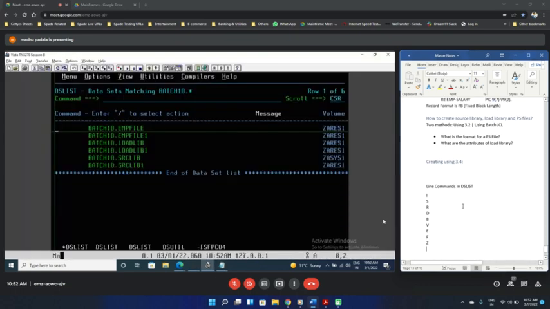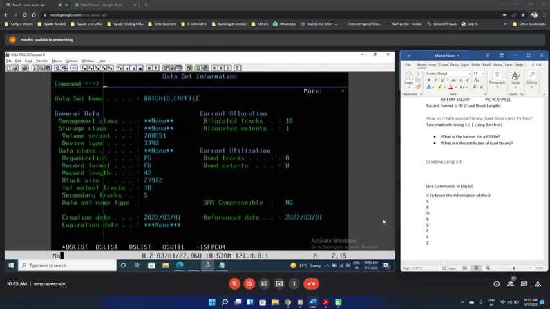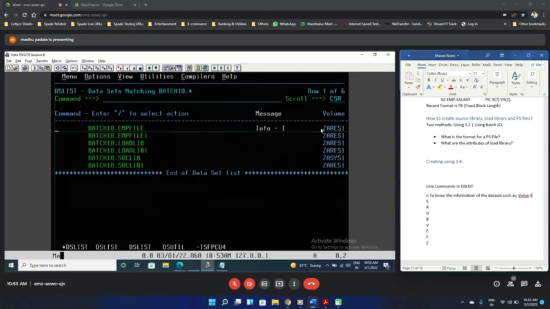I for information. I want to know whether it's a PS or a PDS. If it's a PS, I want to know whether it's a fixed length or a variable length file. I want to know the block size. I want to know what memory is allocated. Such information I want. So I go for information of the dataset. I can see a lot of information here. What is the volume serial? What is the organization? Volume serial we can see from here also, but if you want to see more information about the dataset, you give I.